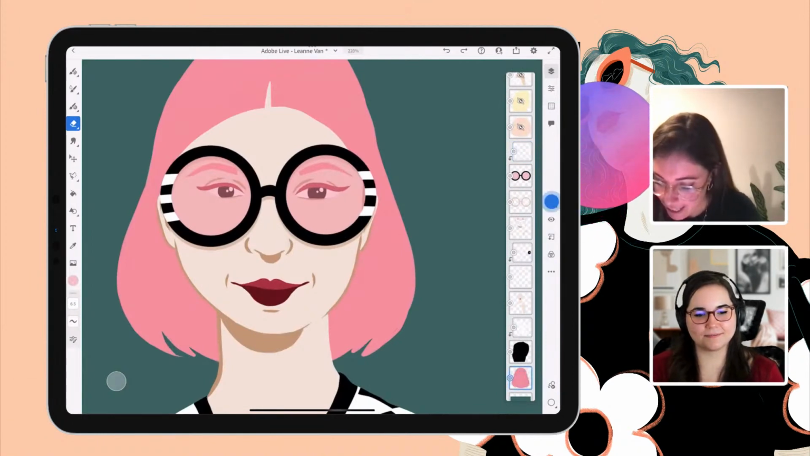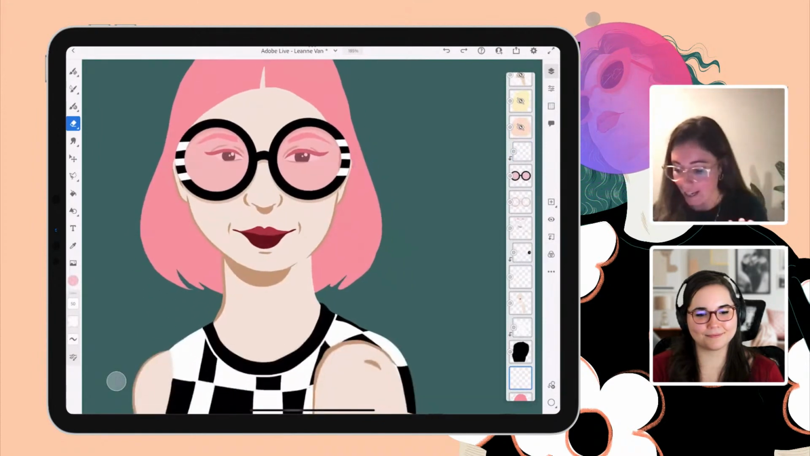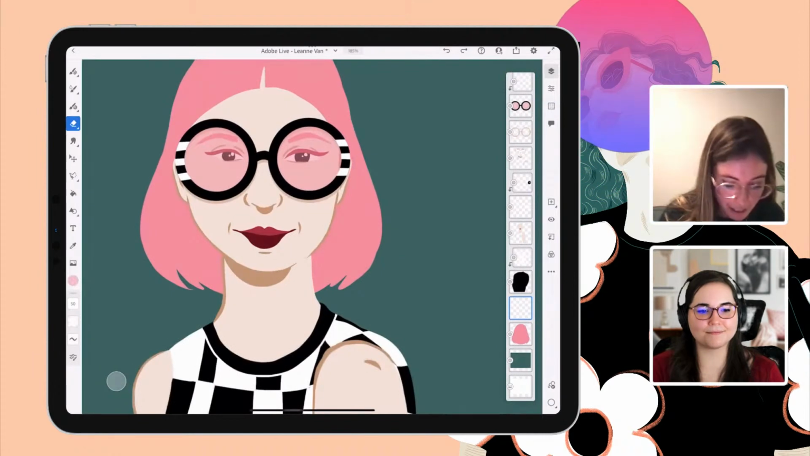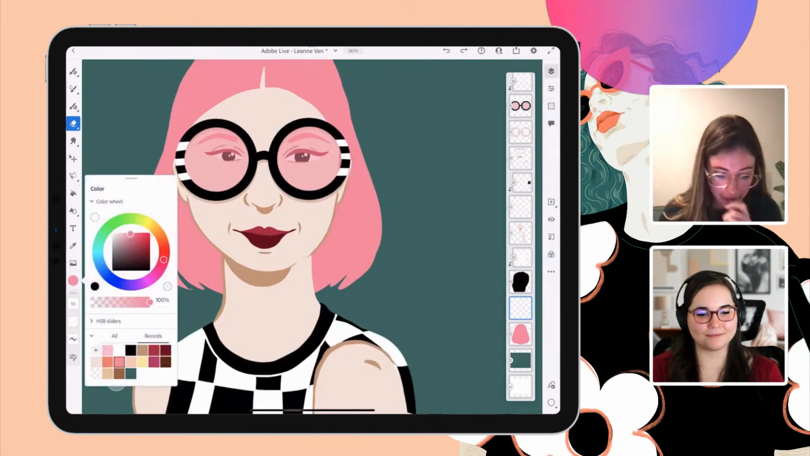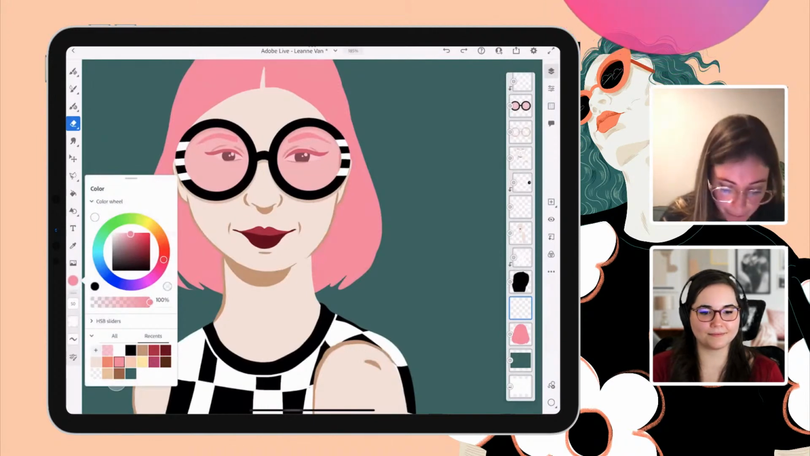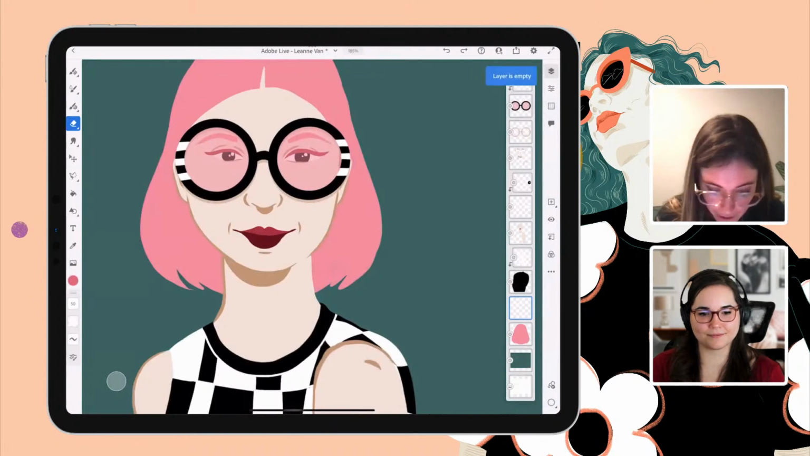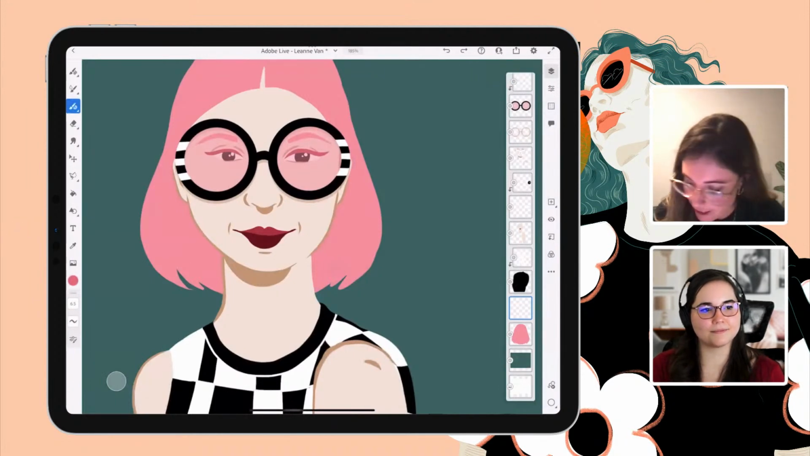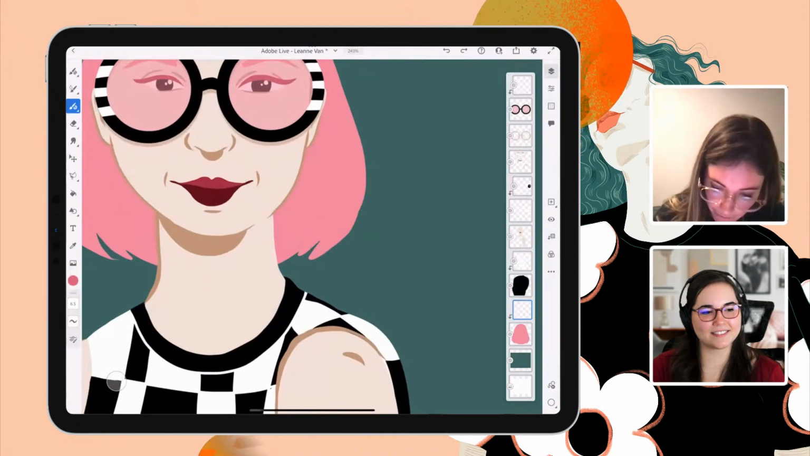What I'm going to do with the hair is add a little bit of a layer within the pink hair. And I'm taking the opacity way back up. I'm going to add a bit of a darker pink just to show a little bit of the shade underneath the bob. So I'm just going to do that as a clipping mask.